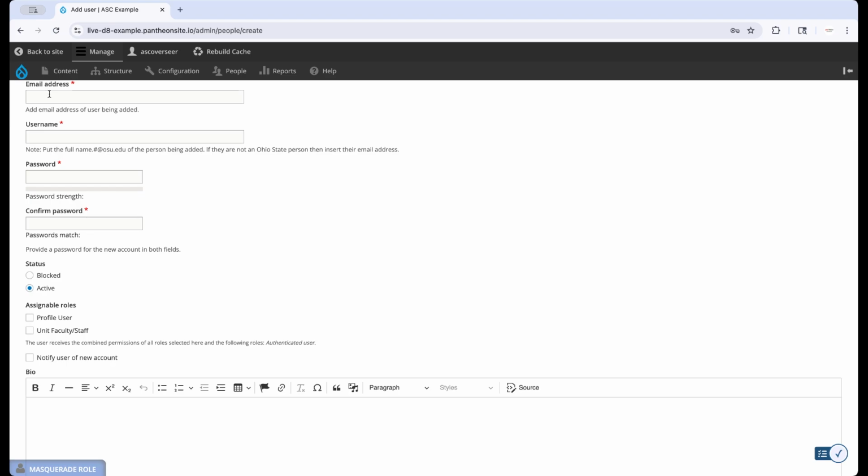Next, we'll enter the email address, which will always be either the full OSU name.number address, or in the case of a student, their full Buckeye mail address. Let's enter buckeye.1@osu.edu for the email address.